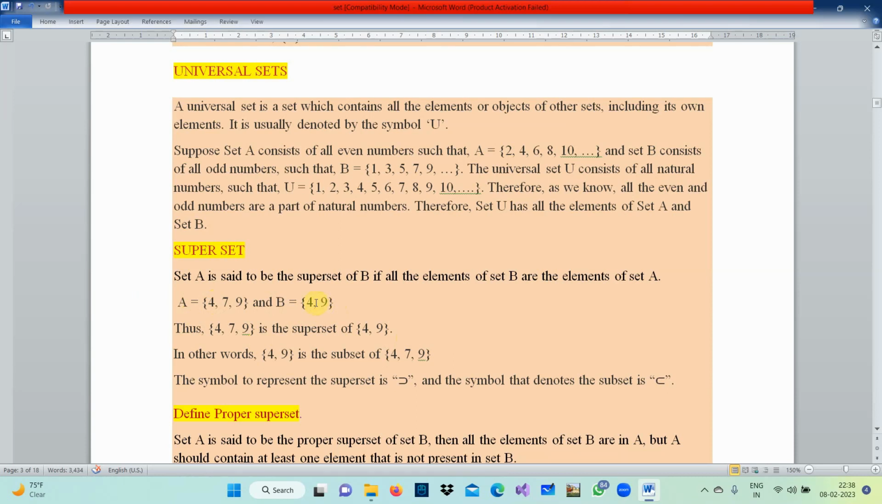All the elements of set B are available in the elements of A. In that case, A is the superset of B. Got it now? Then you can ask me one question. Sir, A is a set 4, 7, 9. Can A be the superset of A? Or can A be the subset of A?